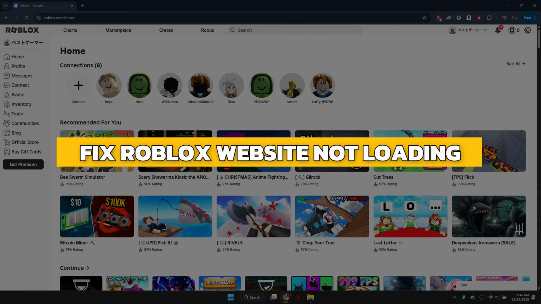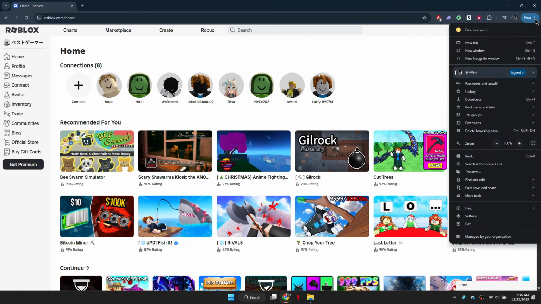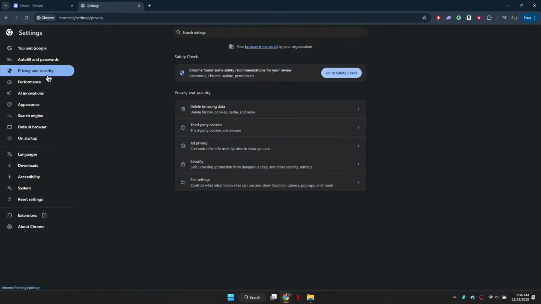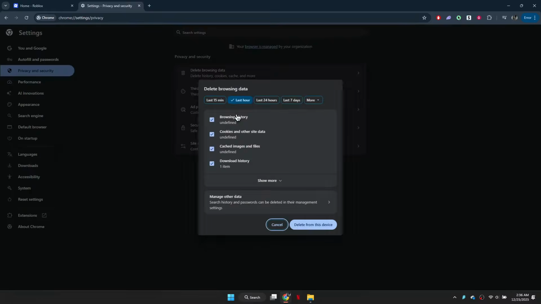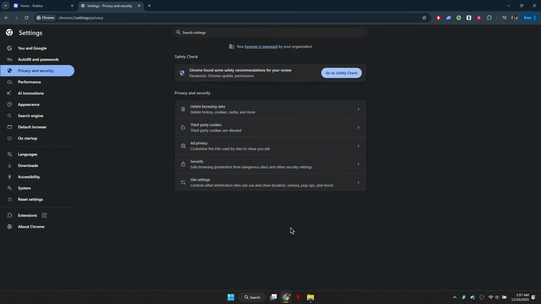All right, let's begin. First, click on the three vertical dots in the top right corner of your browser and go to Settings. On the left, select Privacy and Security and then Delete Browsing Data. Choose All Time, make sure browsing history and cookies and other site data are selected and click Delete Data. After this, check if Roblox loads.